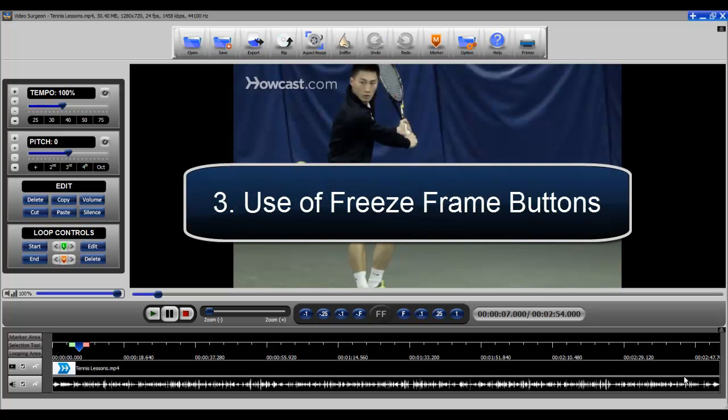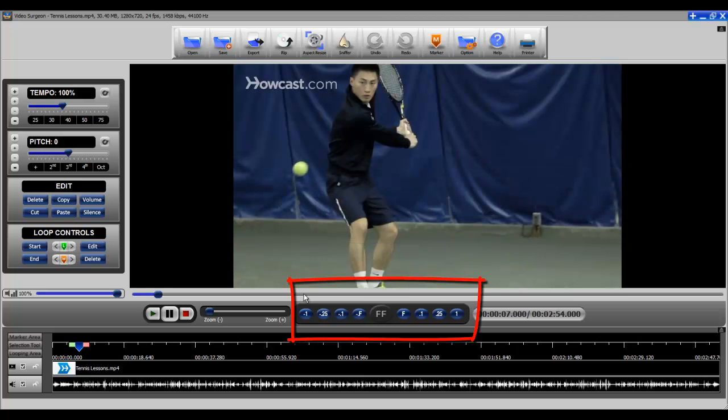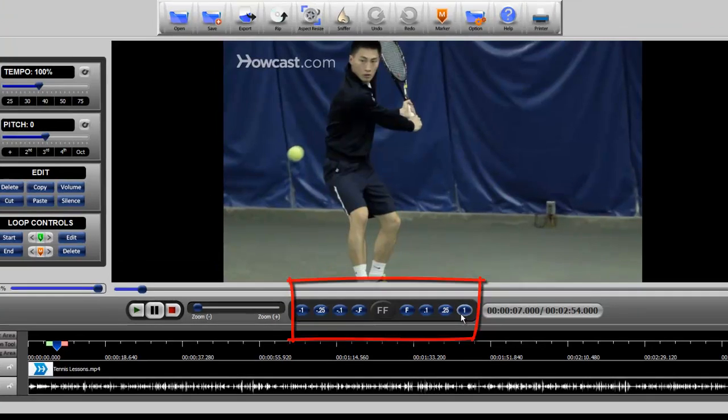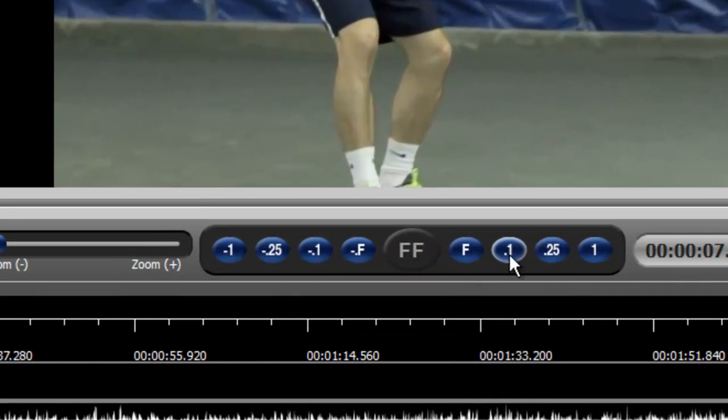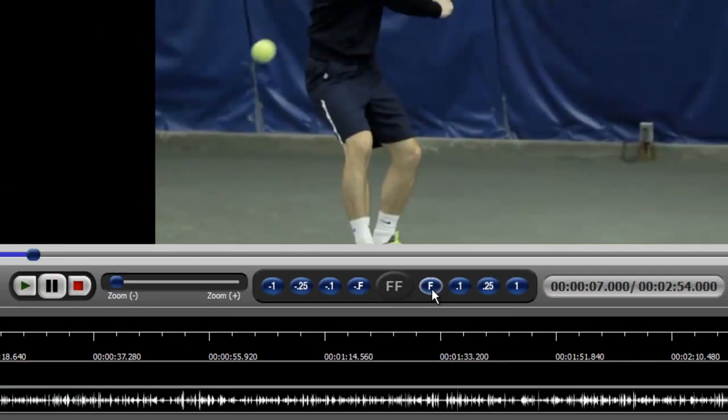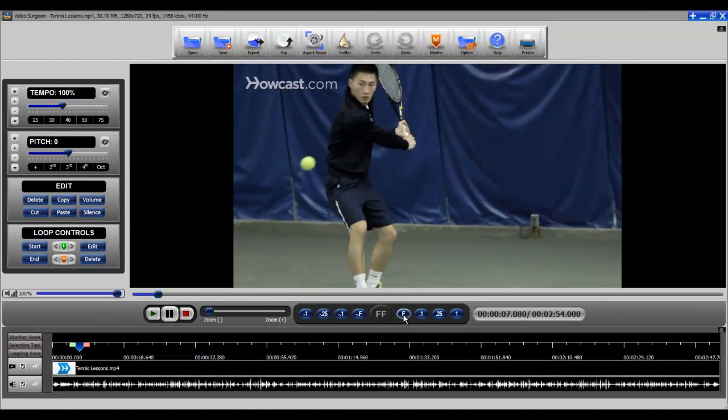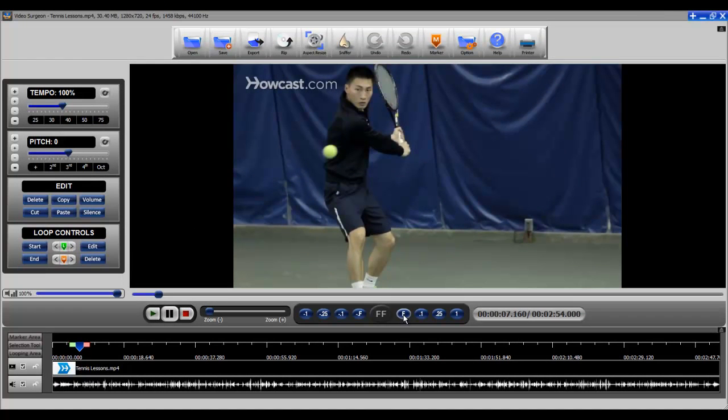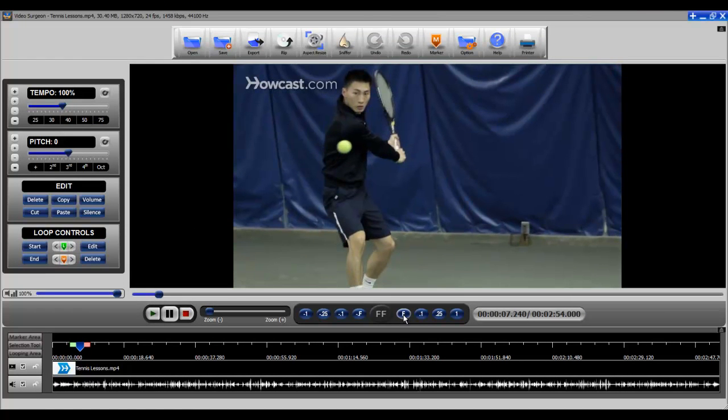Number 3 is using the freeze frame buttons found in VideoSurgeon, these buttons right here in the center part of this bottom area, where you can either scroll forward or backward a second, a quarter of a second, a tenth of a second, or a frame at a time. So these that have negatives before them are going backwards, and these that don't have any symbol or positives are going forward. So we can scroll through a frame at a time. And by doing that, sometimes you're better able just to see things that are useful to you.